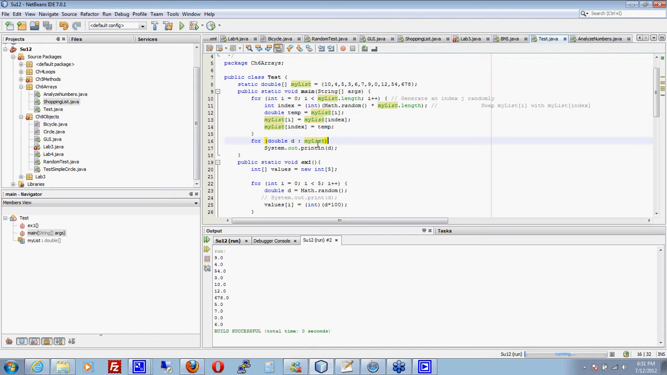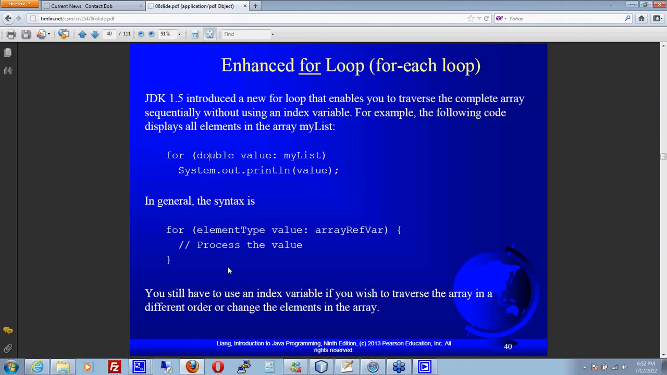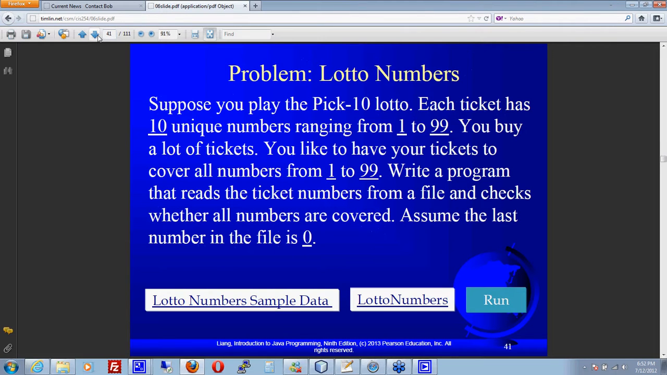Lotto numbers. Okay, so we've got an example here, and I think I've got that example. Let me see. No, maybe I don't. Lotto numbers. Where do we get lotto numbers from? It will generate lotto numbers. Would not be difficult to do.